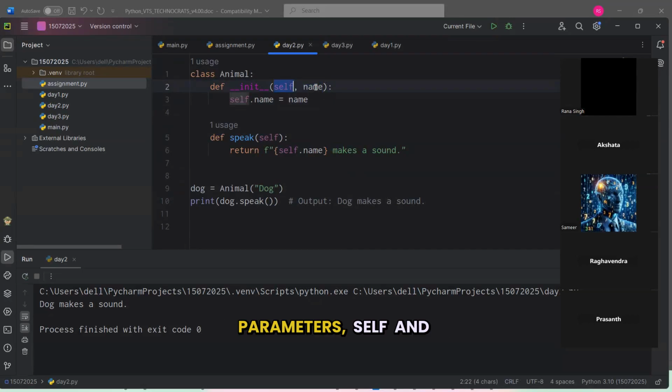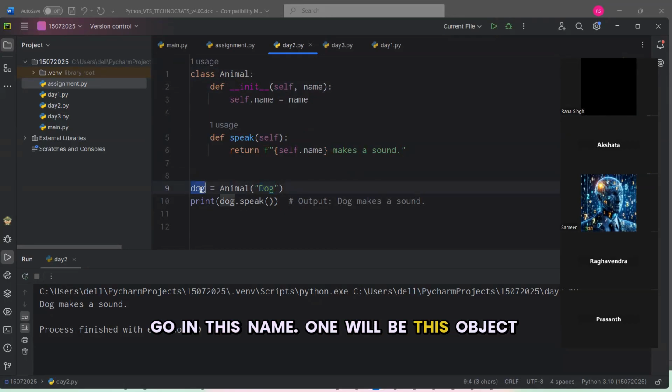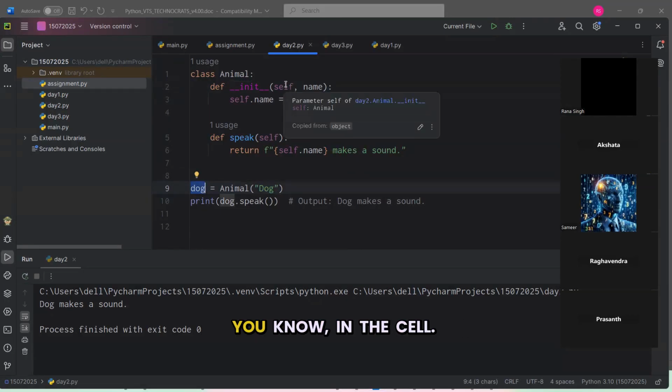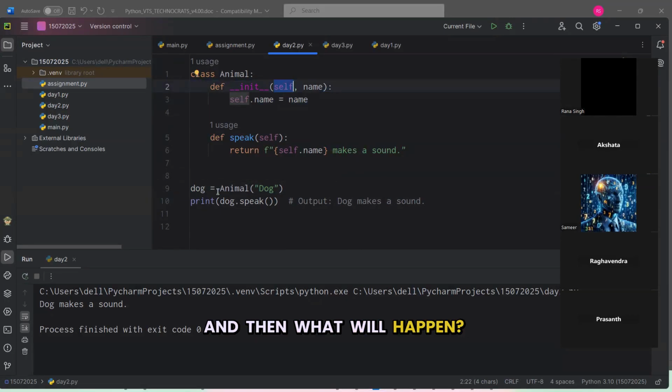Here there are two parameters, self and name. So when we create the object of this particular class animal, two parameters are passed. As I told earlier also, one will be this dog, which will go in this name. One will be this object reference, which will go in this self. And then what will happen? This dog dot name will clarify that this is from this particular object, and we will pass this value as dog.